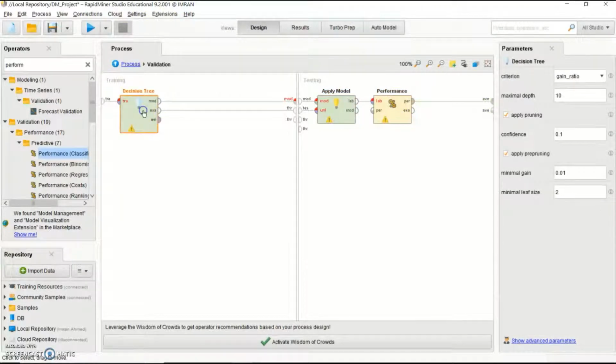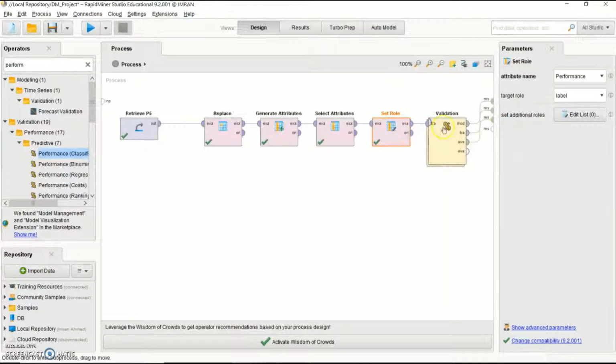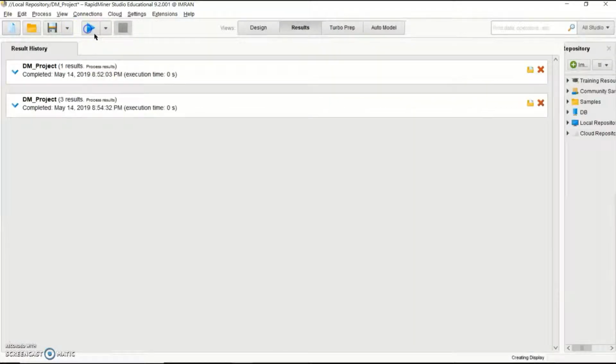Then you go to the decision tree, where you put the information gain according to our data preparation. You put 15, and you can put 0.5 and 0.04. So if we run this one, as you can see, it shows an error. We just have to connect this input connection, and then you can run.